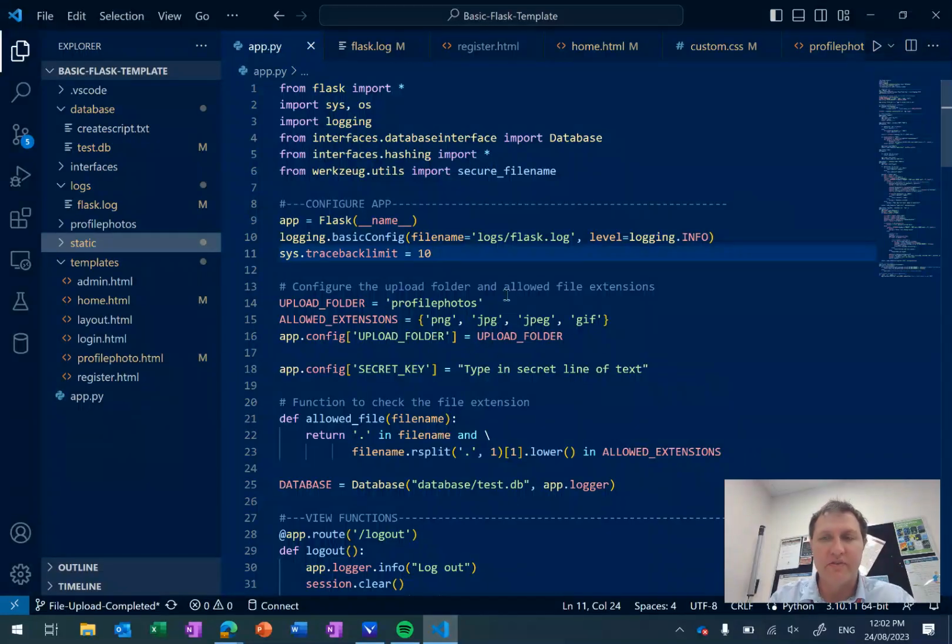Hi everyone, in this tutorial we will look at how we can upload files using Flask. So there's a few steps to this. The first step is we need to ensure that we have a way to securely upload our files, and thus we'll need to import this library called secure_filename from the Werkzeug utils.